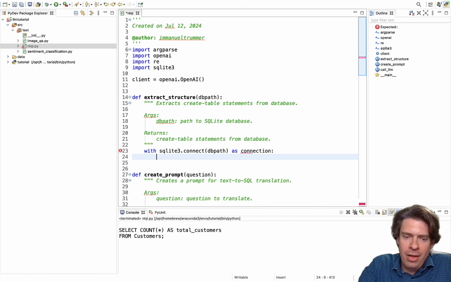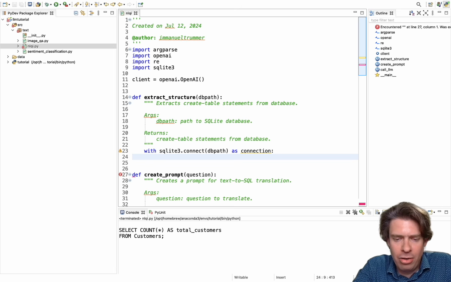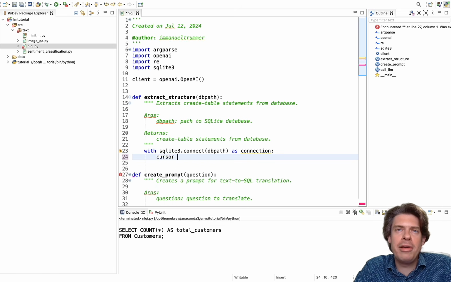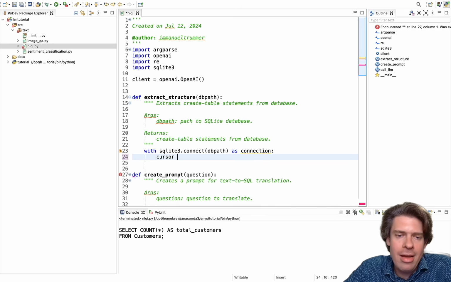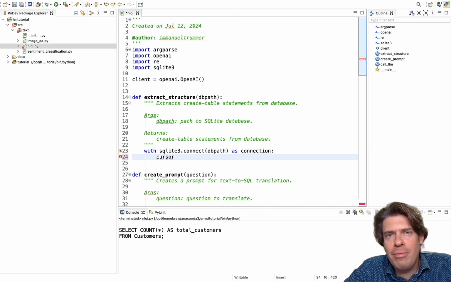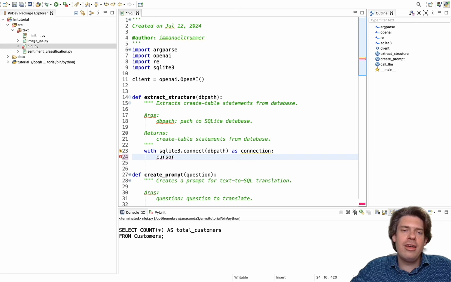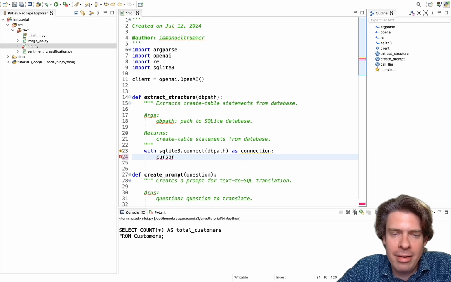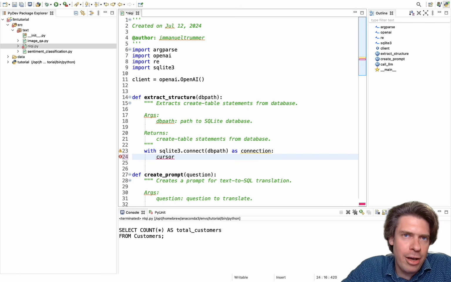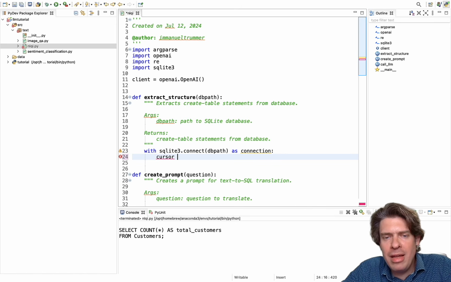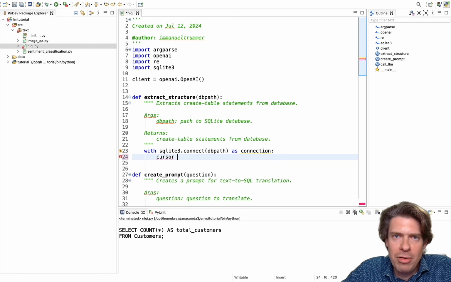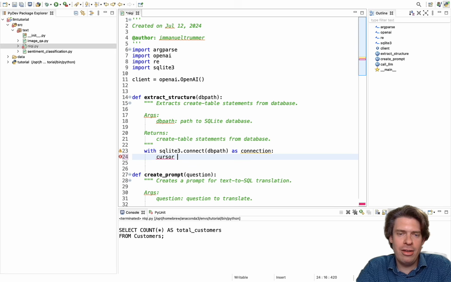All right. So now that I have the connection, I can create a cursor object which I will use in order to execute queries in that database. And in order to get the structure of the database, I can execute a query on some specialized data structures which can return me the statements that have been used in order to create the tables in the current database.